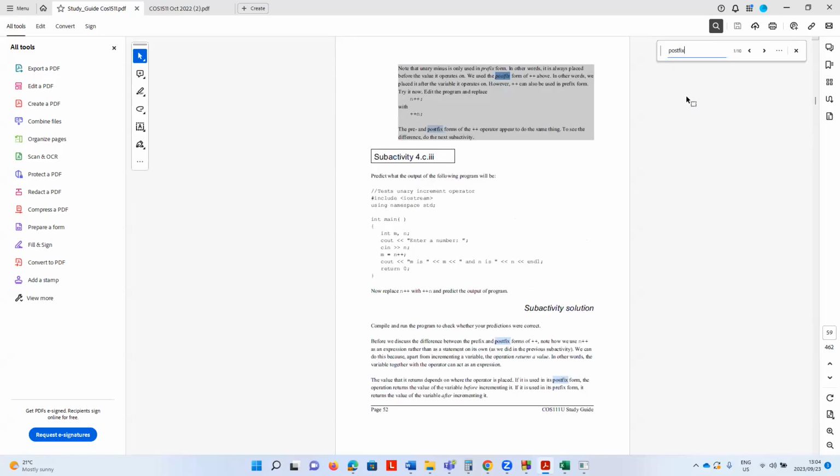Postfix. Is it postfix? Let's see if it's postfix. There we go. Before we discuss the difference between a prefix and a postfix form of plus plus, note how we use n plus plus as an expression rather than as a statement on its own. We can do this apart from incrementing a variable. The operation returns a value. In other words, variable together with the operator acts as an expression. The value it returns depends on where the operator is placed. If it is placed in the postfix form, the operation returns the value of the variable before incrementing it. If it is in the prefix form, it returns the value of the variable after it increments it. There's your answer. Okay. All right.